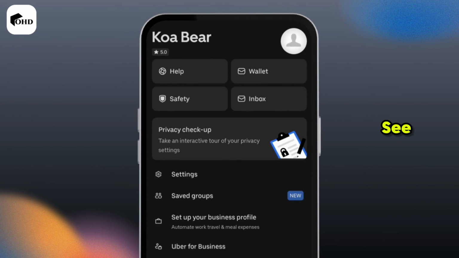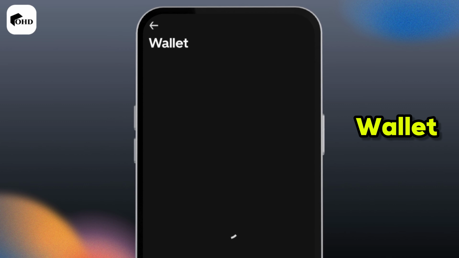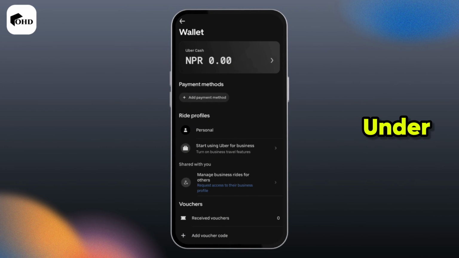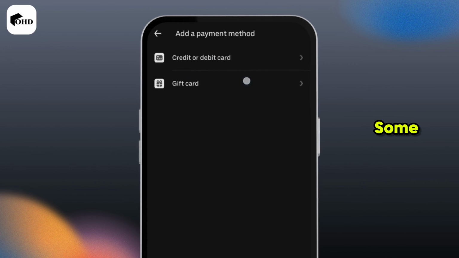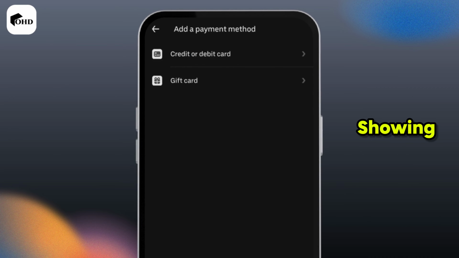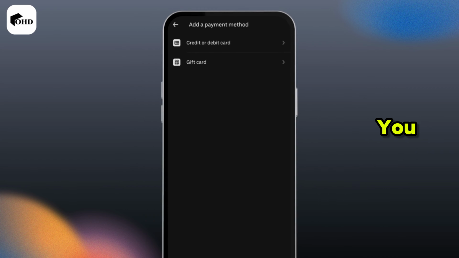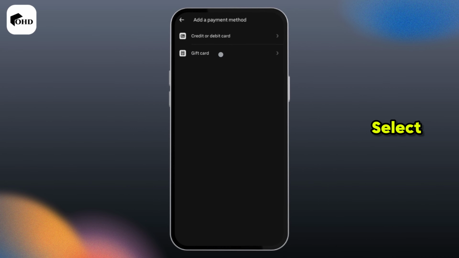In here, you will also see wallet. So tap on wallet. And likewise, under payment methods, you're going to have to select add payment methods. It'll give you some options. In my case, it is showing credit or debit card and gift card. If you would like to load your funds from gift card, select this. If not, select credit or debit card.